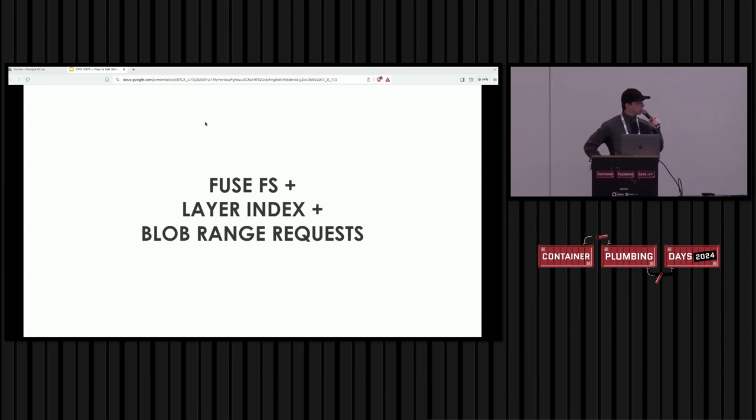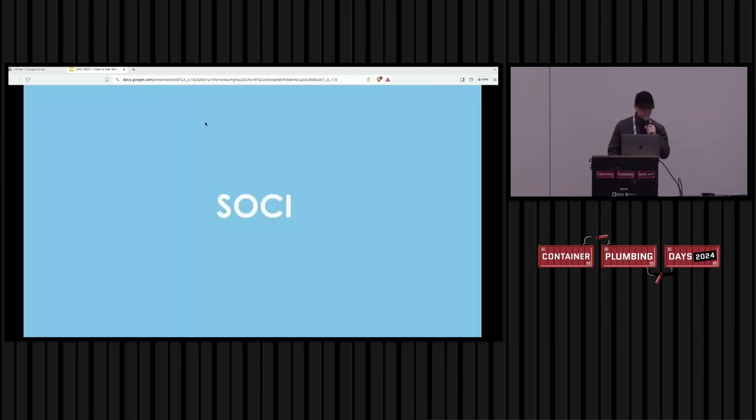Then at runtime, the snapshotters use range HTTP requests to request the subsets of the layer blob. And then it's all possible. The on-demand loading is possible because of FuseFS, which is great on one hand. On the other hand, it makes things a little slower. But when you try to access a file that's not there, a callback from Fuse tells the snapshotter that it needs to load a new range, and then it makes a call.